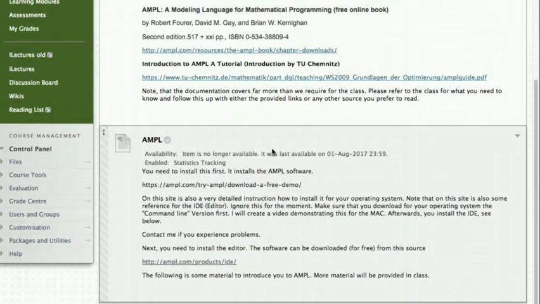This is a quick recording of how to install AMPL and the AMPL IDE, which is the interface to interact with AMPL, on your computer. I'm using a Mac, so I will have the video for Mac, but I'll touch on how it's done under Windows. The idea is the same. There are some twists here and there, but I think you can figure that out.